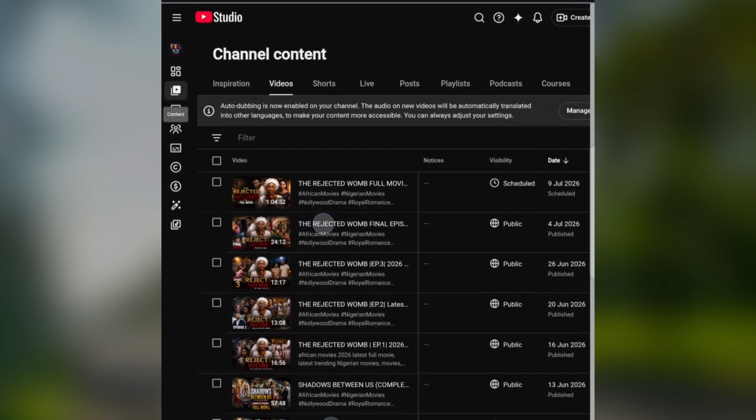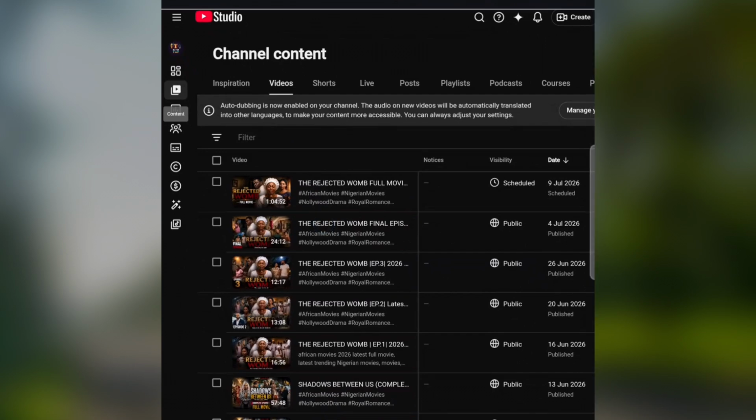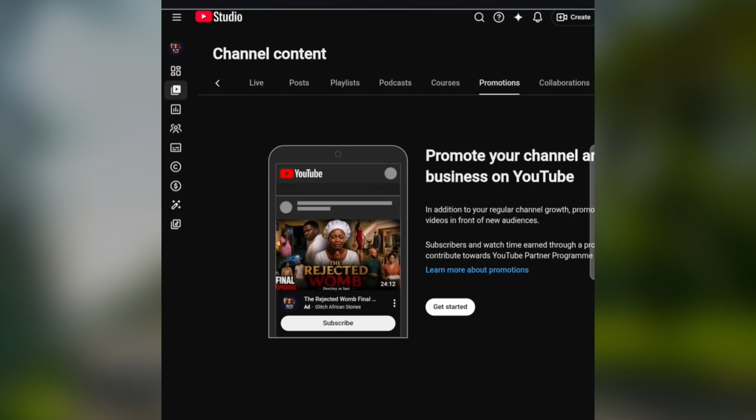Now at the top of this part, you're going to see inspiration, video, short, live, posts, and all that. What you're going to do is just swipe to the left, to where you're going to see this promotion. Once you see the promotion, you're going to click on promotion. Now it's going to bring you to this part.